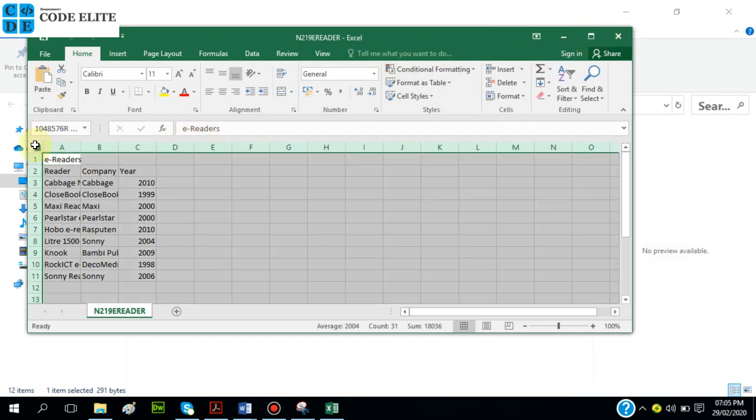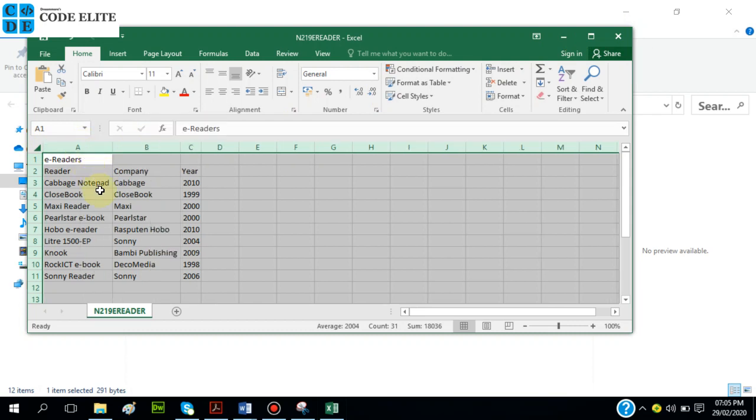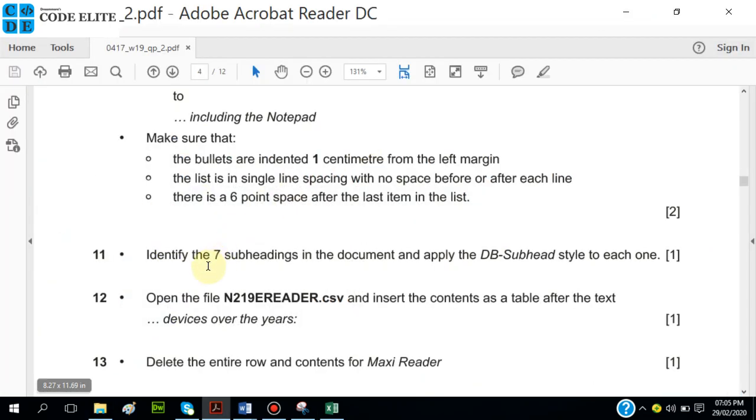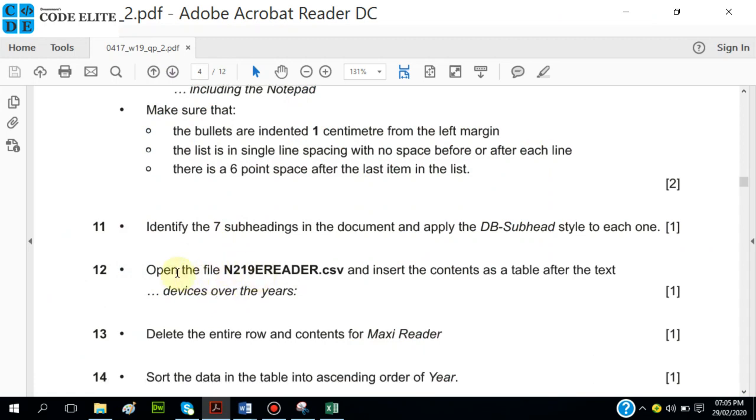So I like to click on the select all button and expand all the tables, so I get to see the data and see what they look like. All right, so let's minimize this as well and go back to the question. Open this file and insert the content as a table after the text Devices over the years.